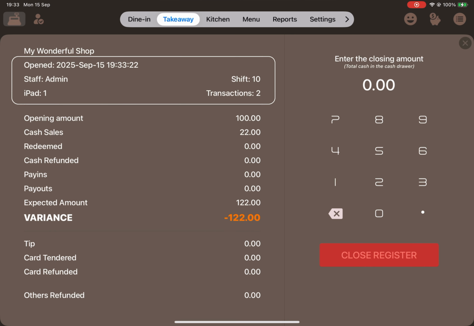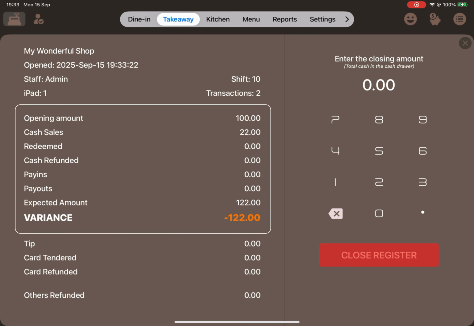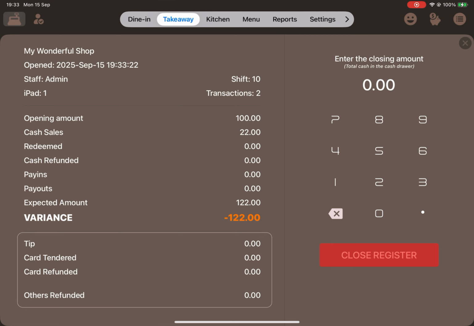Here you'll see shift details such as the start date and time, staff name, shift number, and transaction count. Here's the cash summary, such as the opening amount, cash sales, refunds, and the expected cash in the drawer. Lastly, the card summary of all the card payments and refunds during the shift.